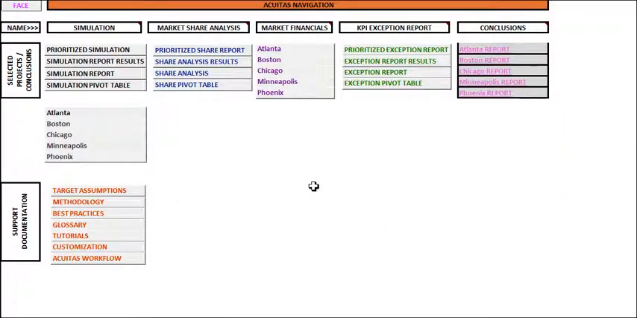This is the KPI Exception Navigation cockpit from which you can reach all of the modules of the solution. Clicking on the Exception Report Results Navigation button immediately takes you to the KPI Exception Graphical Decision Support homepage.